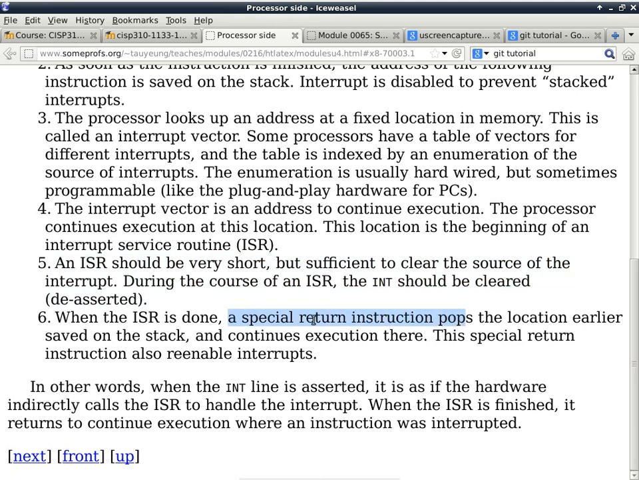The return instruction goes to the stack where we saved the address of the location that was supposed to execute next before the interrupt. It will retrieve that address, and then execution will resume at that location. So as far as what I was interrupting is concerned, it is as if the interrupt never happened. Even though it was interrupted, when the ISR is done processing, it continues execution where it was interrupted to begin with. That's the cycle, from the processor's perspective, of what happens when an interrupt occurs.